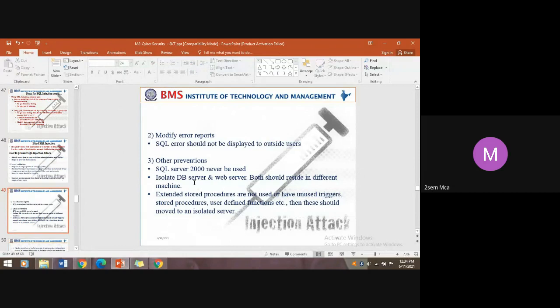Isolate the DB server and web server. Don't keep both the database server and web server in the same system. Try to use different server machines to maintain them. The database server is one server, and the web server is another, different server. Don't keep both in the same server machine.